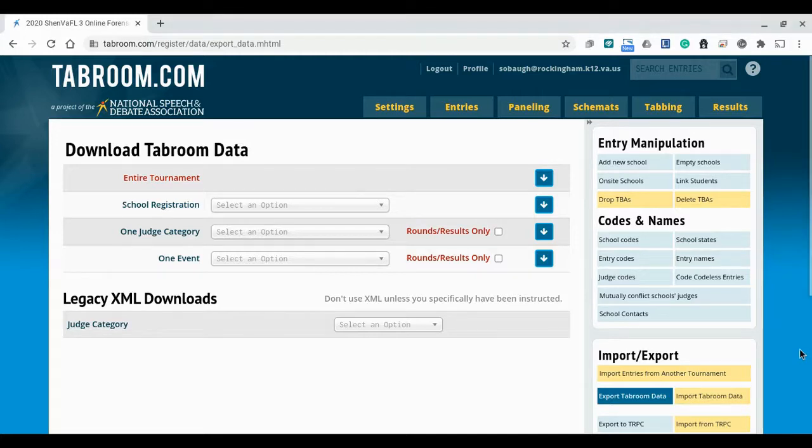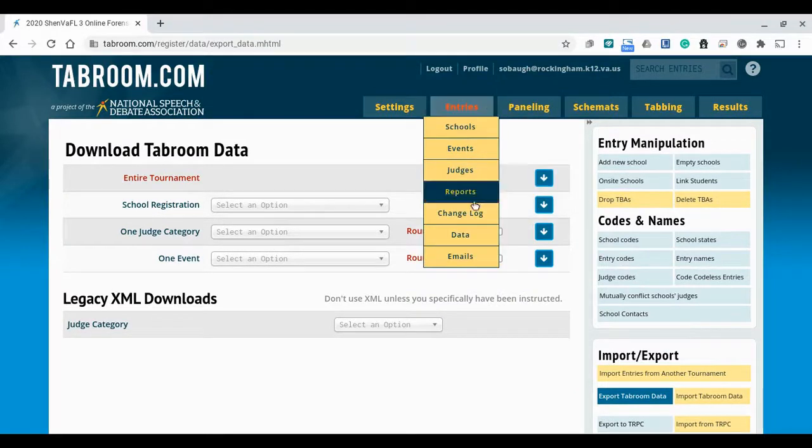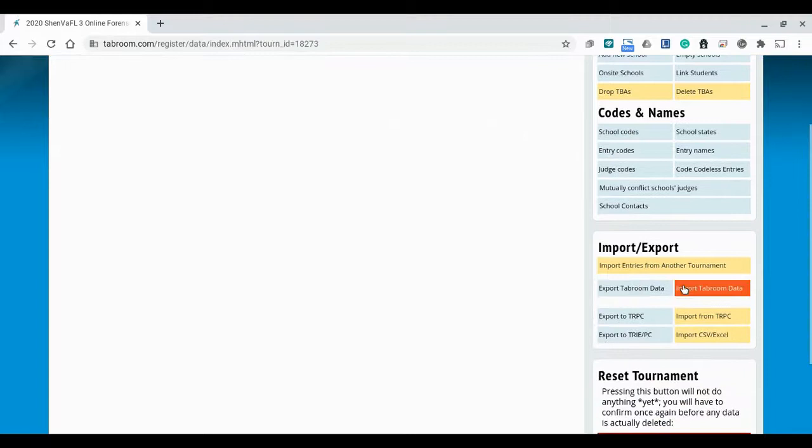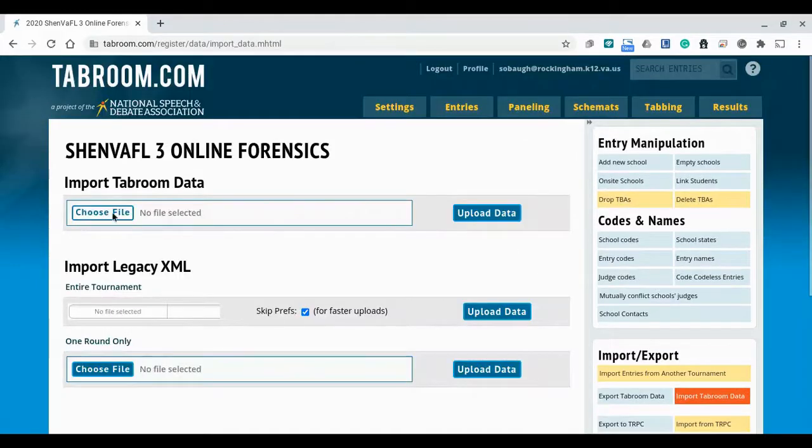If you mess something up and realize that it's too far gone, if you go to Entries, Data, Import tab room data, you can then choose the file to upload and it'll restore to that point. So don't worry about making any changes that can't be undone so long as you're saving your data at a point that you feel like everything is in a good place. And of course, most things can be undone in some way, shape, or form, and it never hurts to ask for help if you truly get stuck or feel like the tournament has been messed up in some irreparable way.